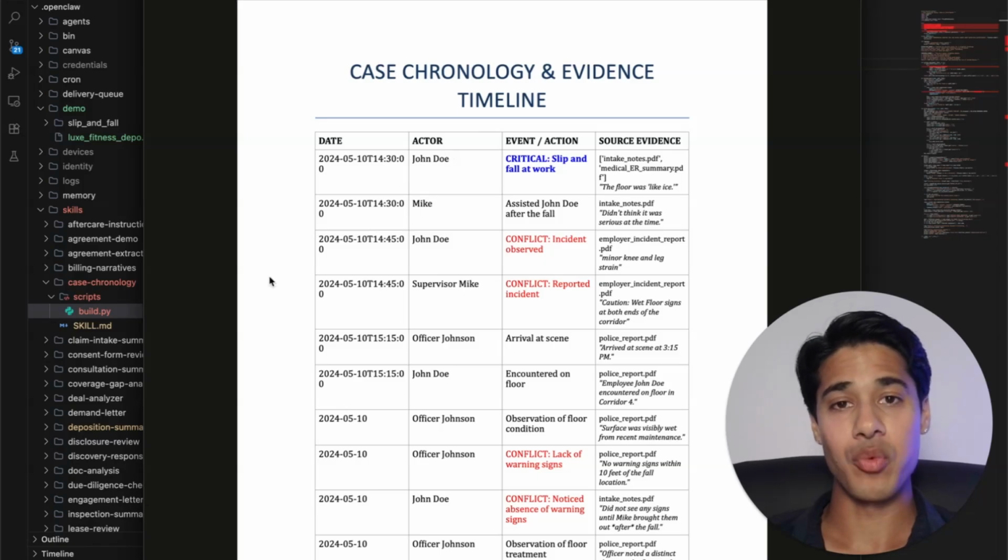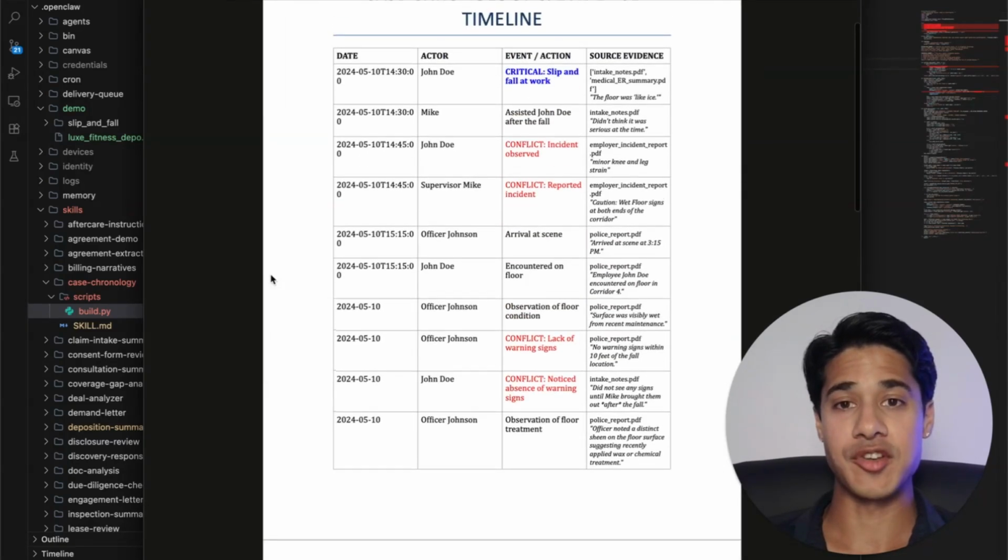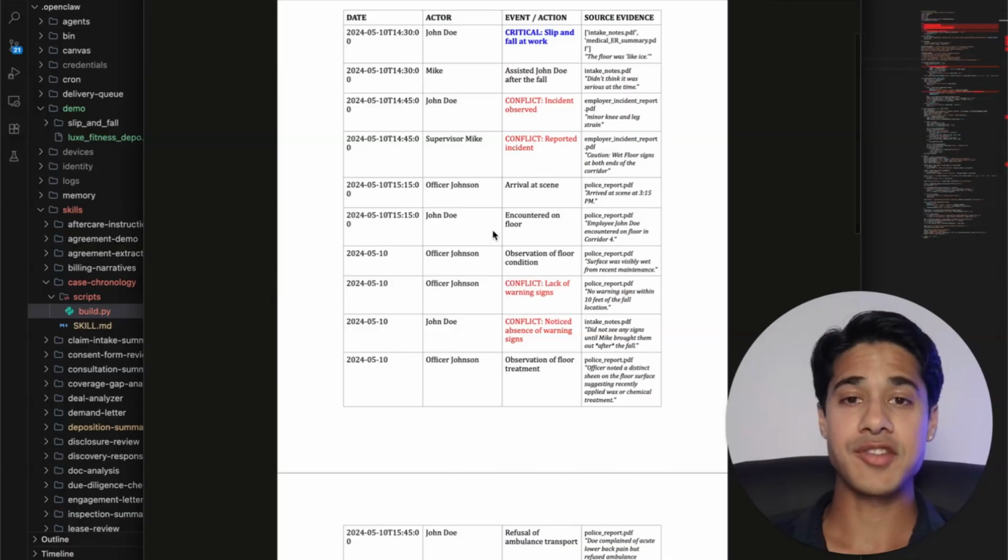So here's the output. We have 22 events, chronologically sorted, deduplicated across 6 sources. We got our critical flags in blue. The fall at 2:30 p.m. is flagged as a turning point, and you can see it's sourced from both the intake notes and the ER summary simultaneously. The system recognized they were describing the same event and merged them.